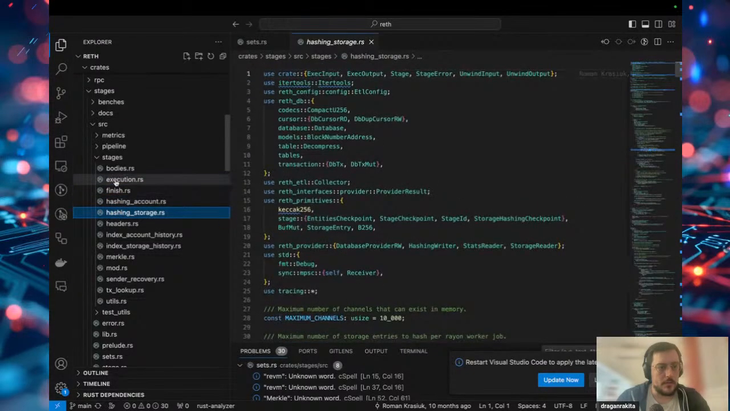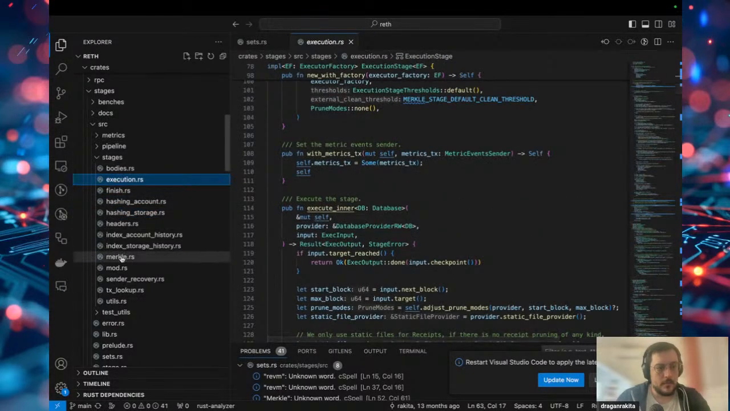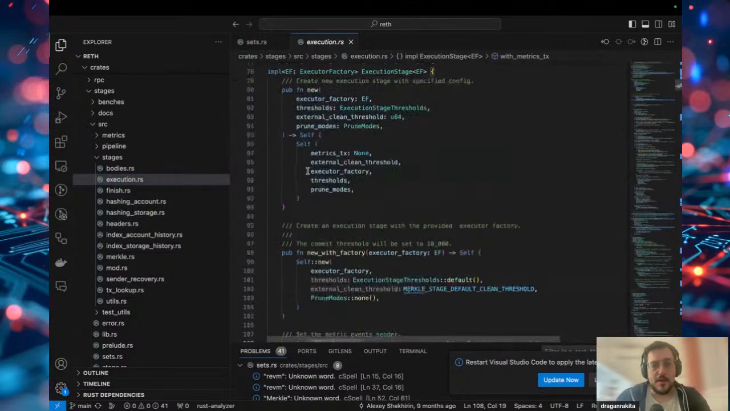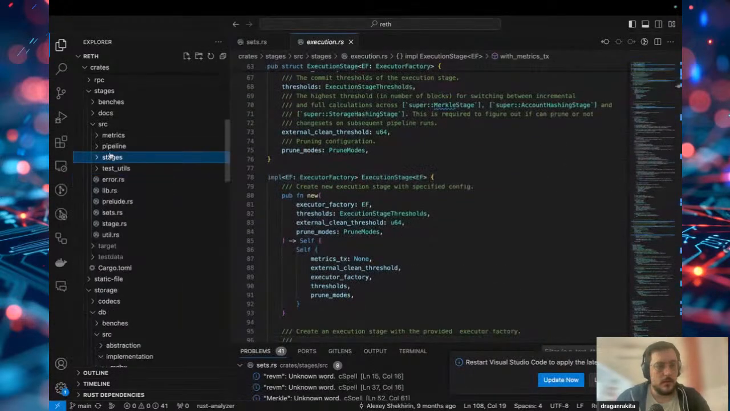Hashing storage. I'm not sure if there are questions around this, or should I go over to the database?